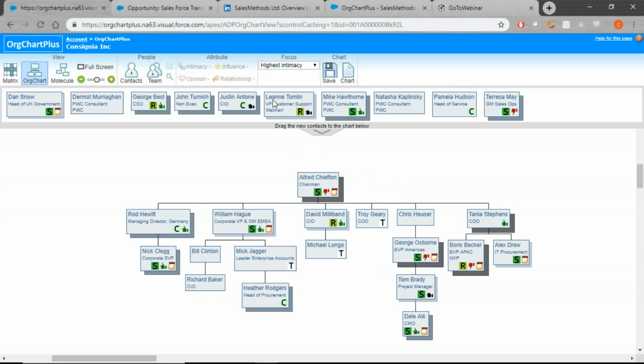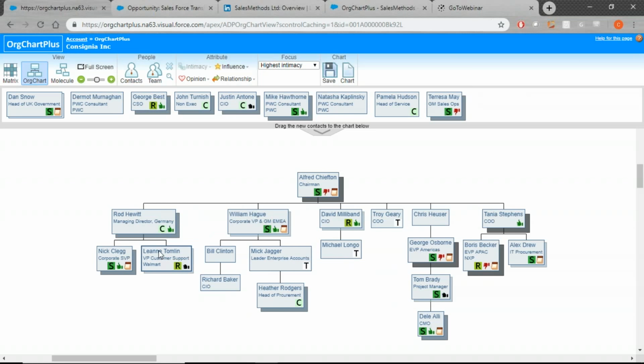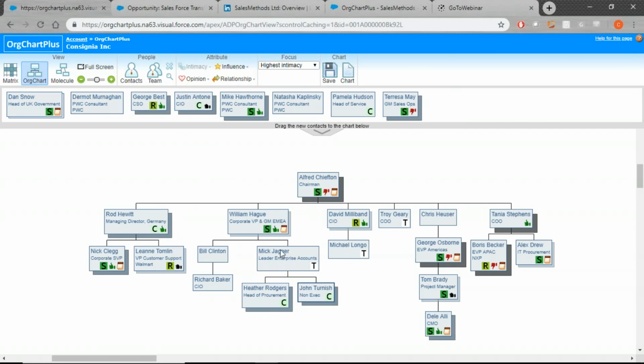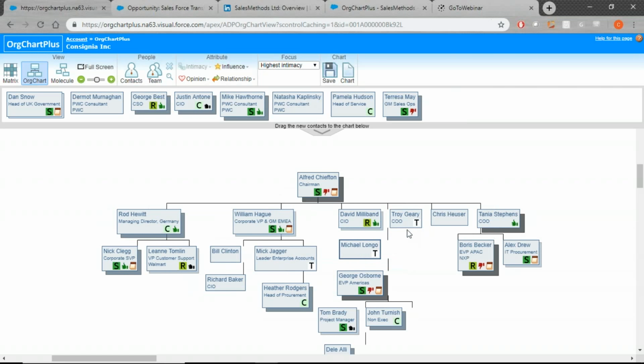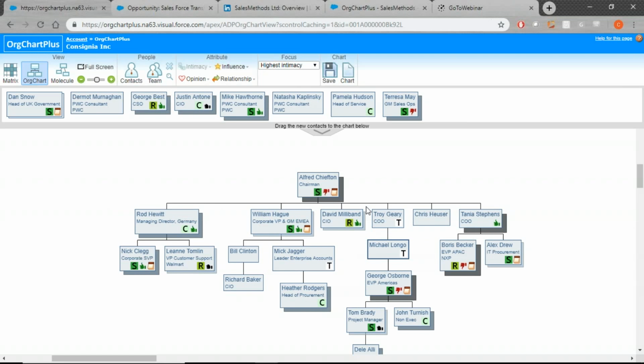So if I thought Leanne here reported into someone in the chart, I drag her down, and let's say she reported into Rod Hewitt over here, I would just hover over Rod, let go of the mouse, and then that populates that relationship in there for us. And it's as simple as that. So you can start to move people around, see who people report into, and then start to build out your chart. And again, obviously, you can move people from within the chart, you can move whole groups. It's completely up to you. It's fairly intuitive, so you don't have to worry about the spacing or any kind of things like that.